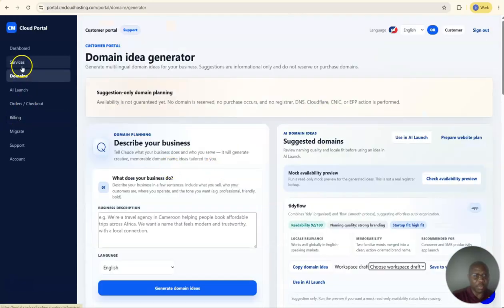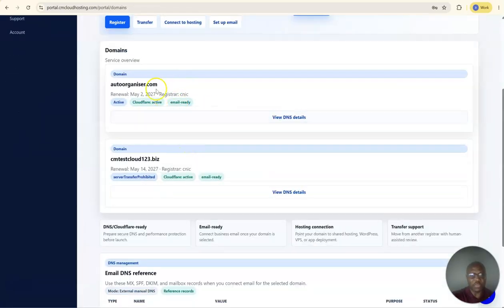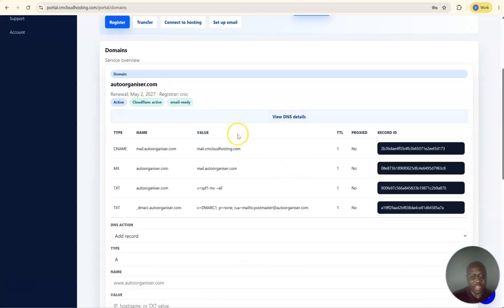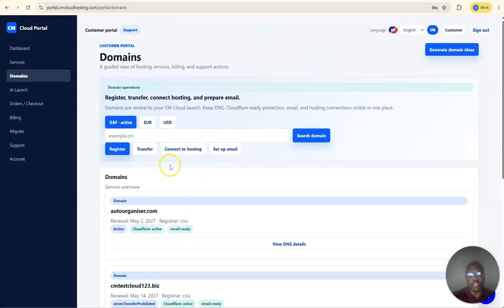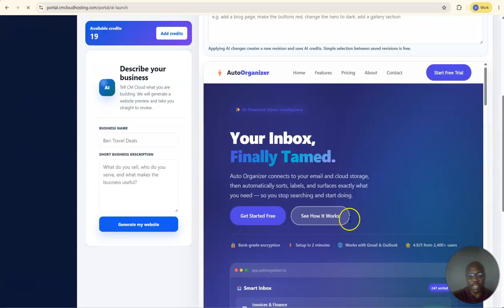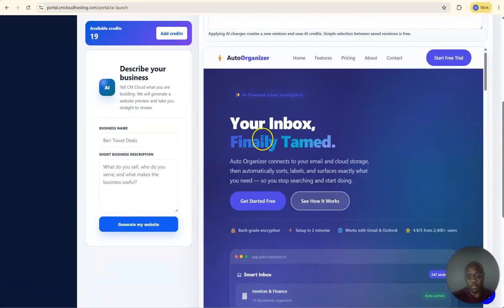So I already have a domain. If I go to domains, for example, yeah, I need to sign back in. If I go to domains, you see I already have a domain, autoorganizer.com, that I bought long ago, and this domain already has everything, DNS and mail services. So I will use this domain to deploy my template. This template that I created, I'm going to use that domain to deploy it.